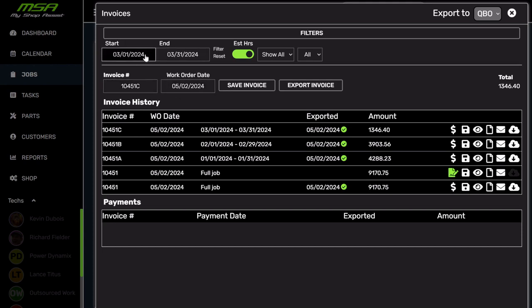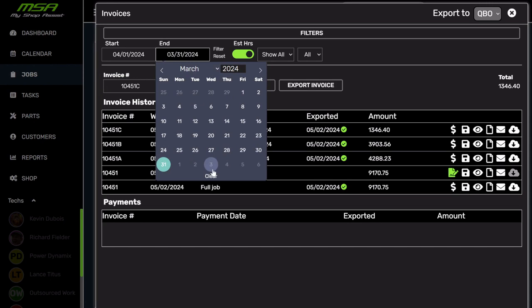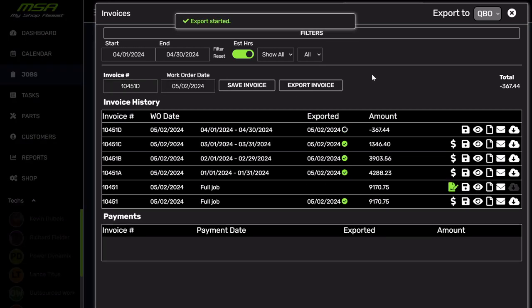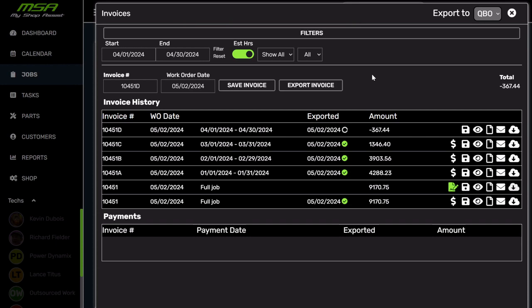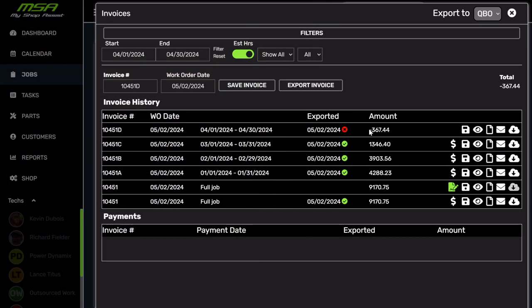And so the last one here, let's see, we got March. Let's go to April, and this would be the end of this job here. Filter, change it to D, export invoice. And one thing you'll note is this amount was negative, and so that one is not going to export. QuickBooks does not allow negative invoice amounts, but we do want to see why this is negative.